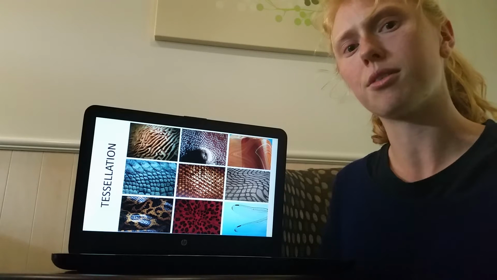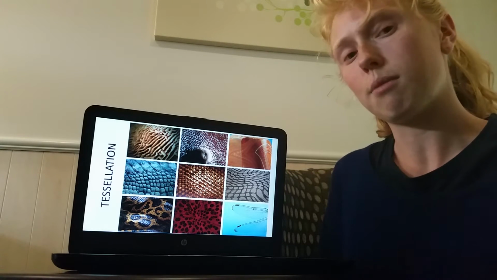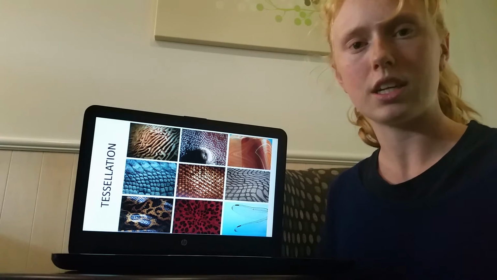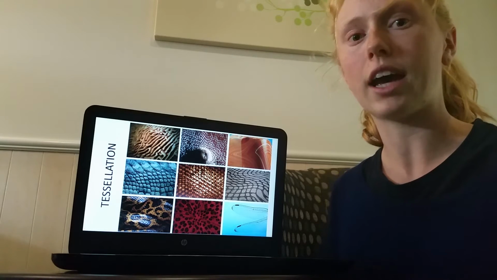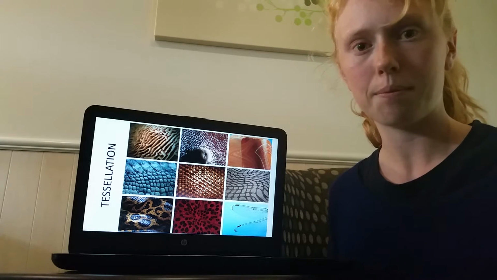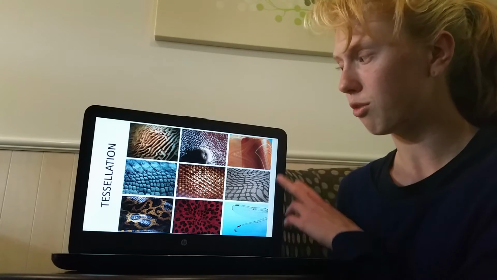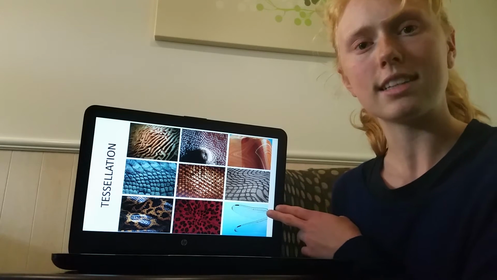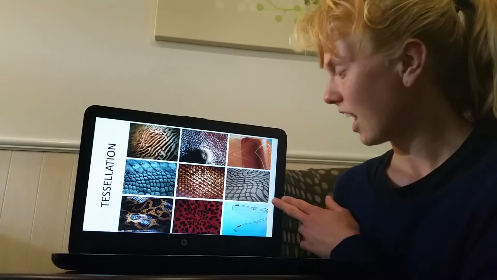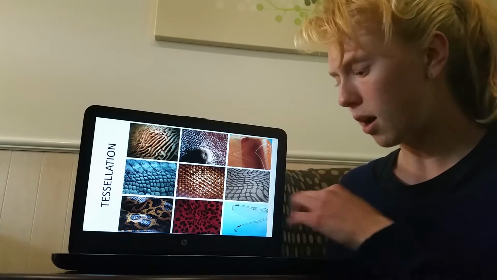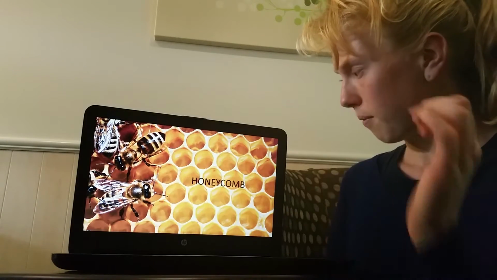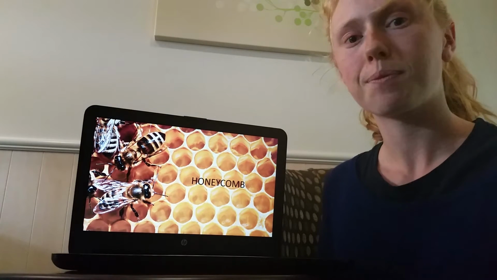Tessellation is a mathematical concept, which is the repetition of a shape to create an object. Just beside me here I have a picture of a few examples of tessellation in nature, which look marvellous, don't they? First one, honeycomb.